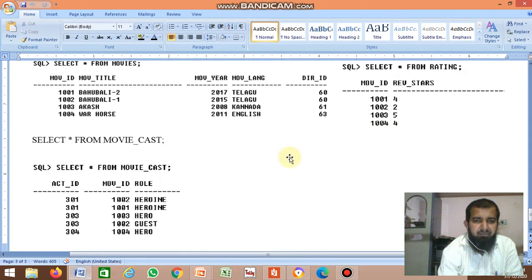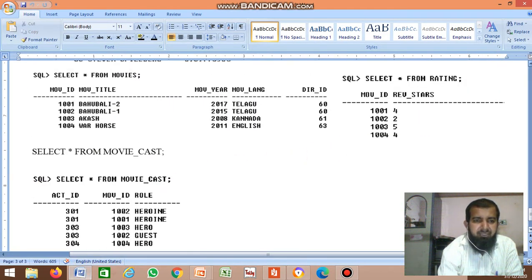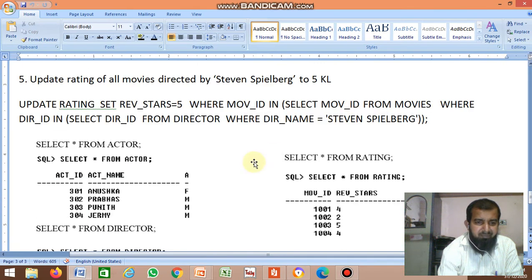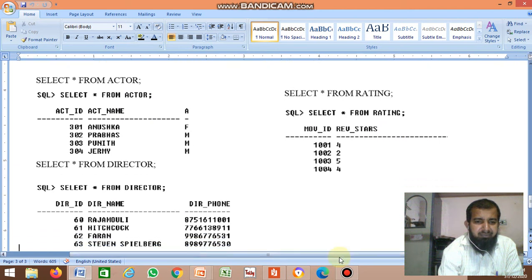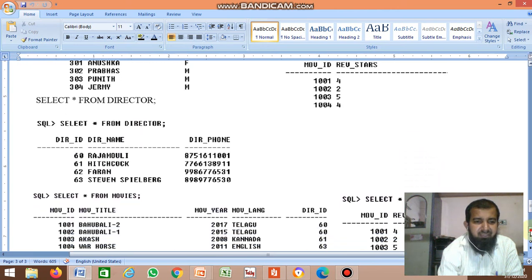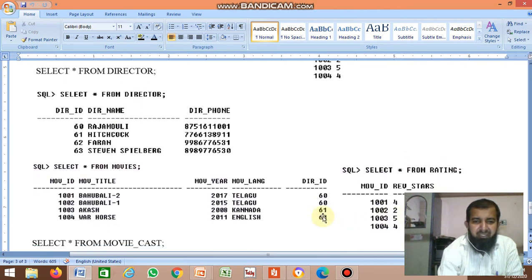Just see. Steven Spielberg. See the director table. This is the director table. Steven Spielberg, the director name. What is the director ID of Steven Spielberg? 63. The director ID is this one. What is the movie name? Where title? 1004. For this 1004, the received star you have to make 5. Movie ID 1004, you have to make it 5.